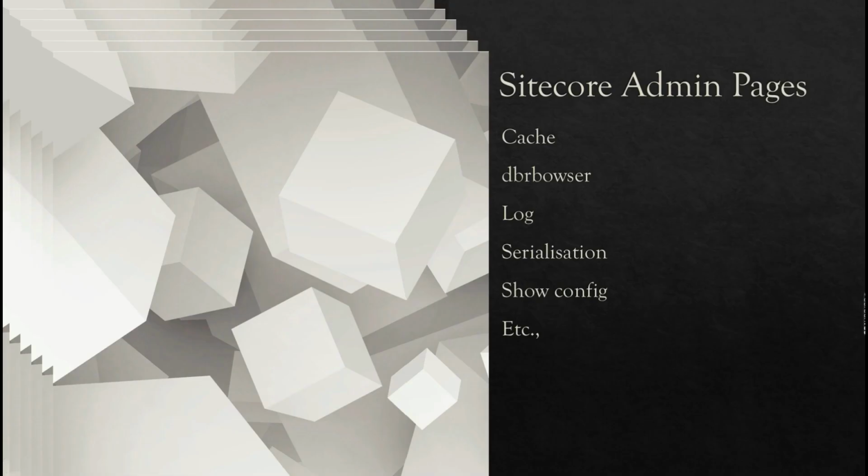Sitecore admin pages means there are a few tools available in Sitecore. If you go to your Sitecore instance slash sitecore slash admin, you will find a list of tools: cache.aspx, dbbrowser.aspx, log.aspx, serialization.aspx, showconfig.aspx. Likewise, a few admin tools are available, each with its own functionality. Let us brainstorm how to leverage the functionality of each tool.